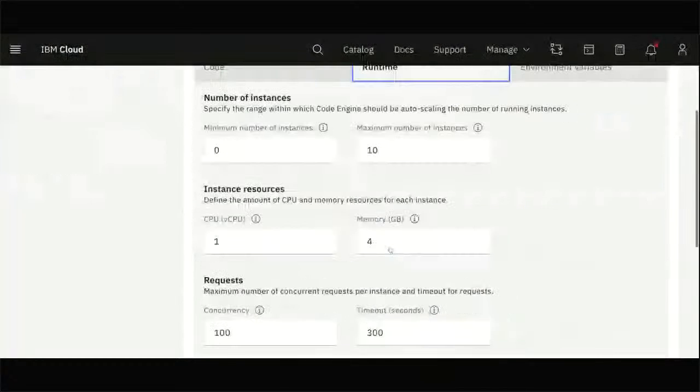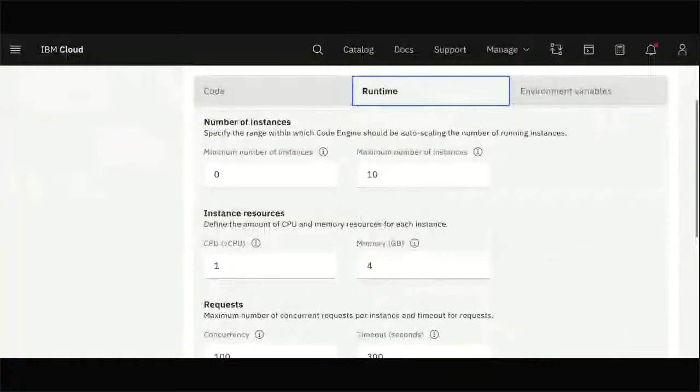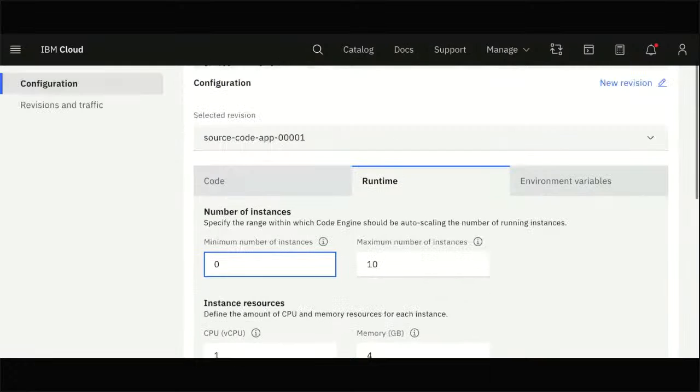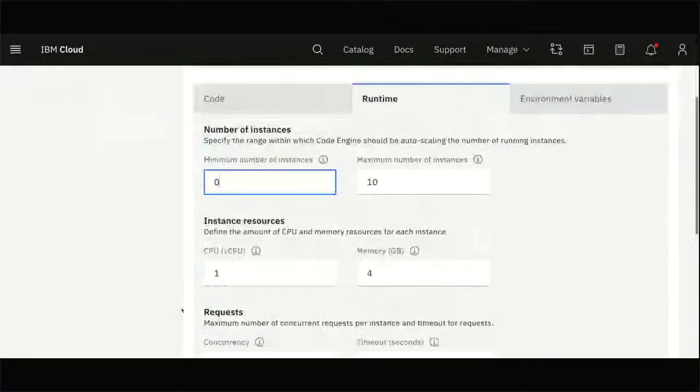So remember when we were talking about Cloud Foundry with the auto scaling? So auto scaling is built into Code Engine. What's really fantastic is that you can auto scale all the way down to 0. So if you're not getting any traffic to your application, you can auto scale all the way down to 0, so you're not spending any money on provisioning that you don't need. It's only spinning up instances when you get requests.